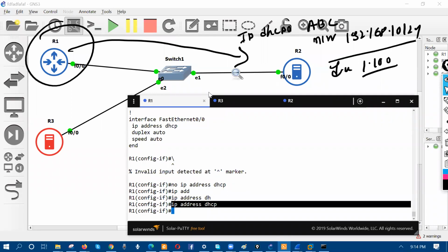ACL is not configured. I am not denying any UDP packets. And this thing we saw yesterday.